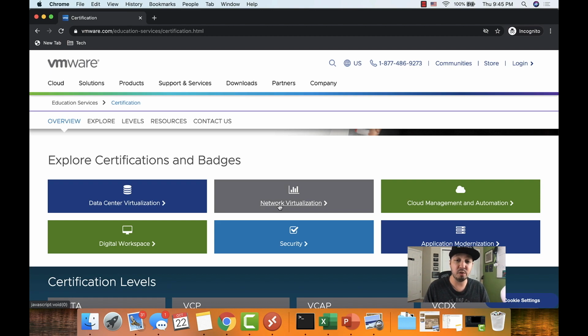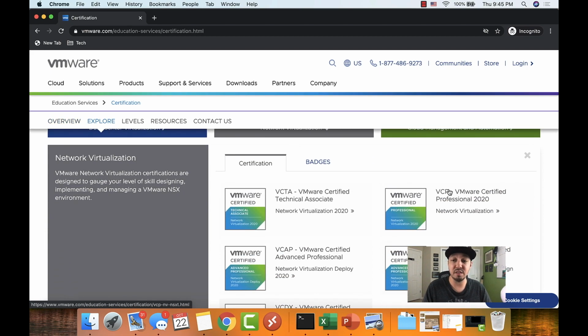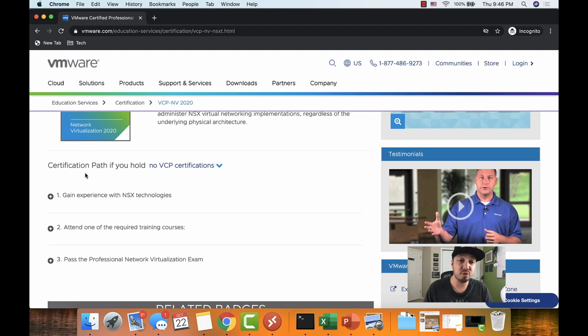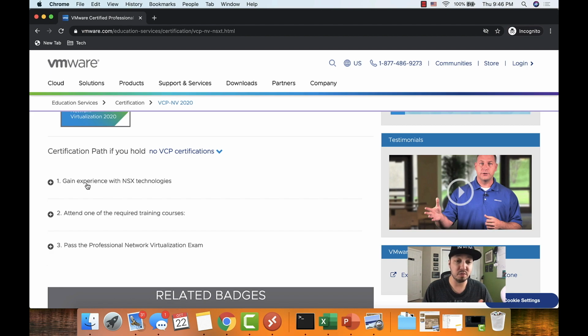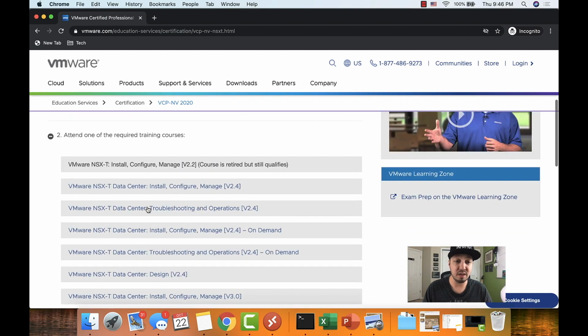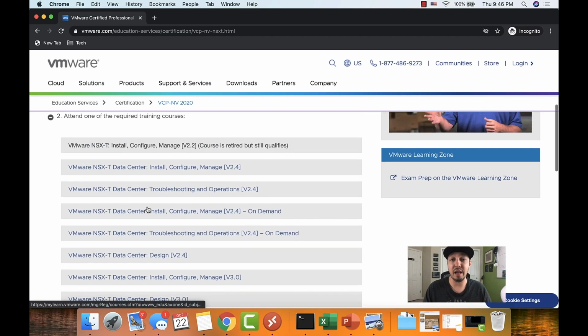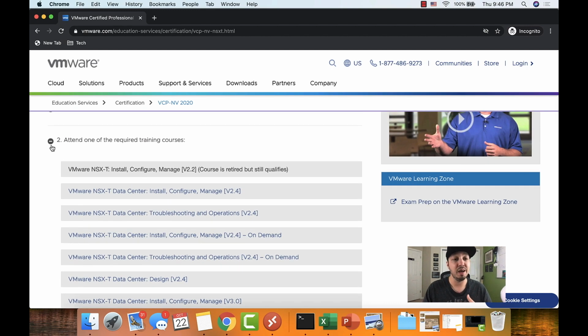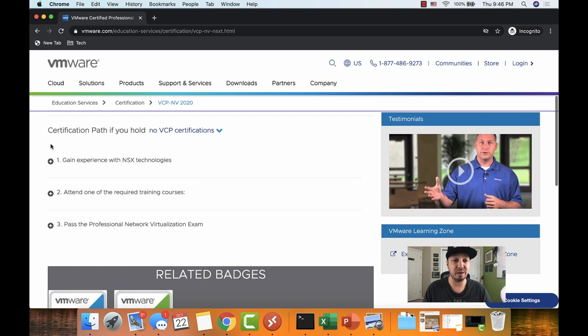So if I go to network virtualization and we scroll down here and we look at the VCP, and I want to make sure I'm on 2020, which looks good, so I'll click network virtualization. Now once we're here, if we scroll down, we see certification path if you hold no VCP certifications. So this is probably what most of you fall into. You're like, I don't have a VCP, I'm interested in getting certified. And it tells you here, gain experience with NSX, attend one of the required training courses. If you expand this, it basically shows all of these different NSX classes that you can take. And don't get me wrong, these are great classes taught by VMware or their partners, so I'm not knocking them even a little bit. I'm all about taking those classes.